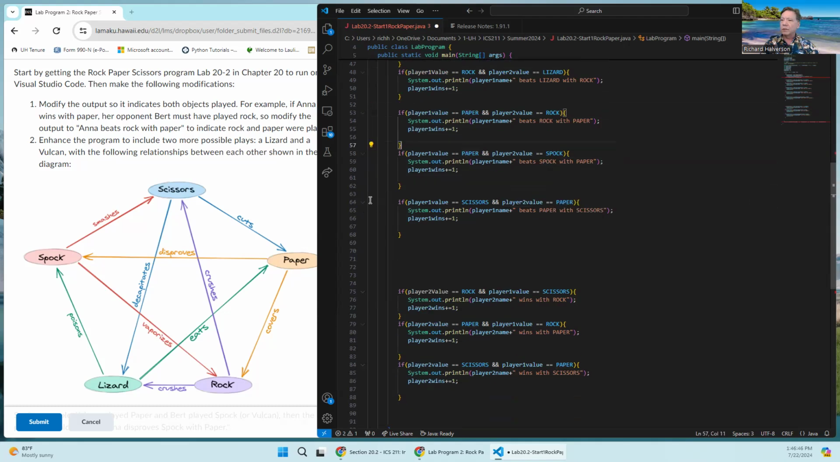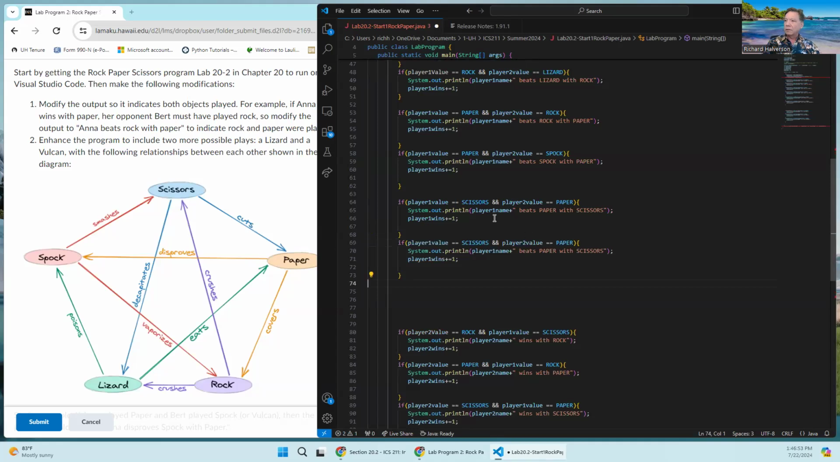Let's do the two wins for scissors. And that is scissors beats paper. And what else does scissors beat? Scissors also decapitates the lizard. So rock beats a lizard and scissors beats a lizard. Okay. So if this is a lizard, then I can say that player one beats lizard with scissors.